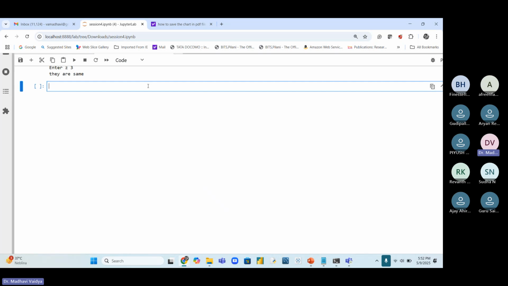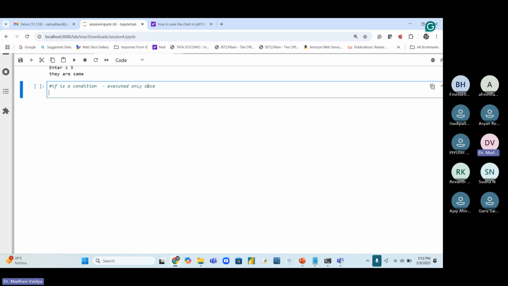Now, we talked about the condition. Please keep it in mind. Don't say if is the loop. I've seen people who have got the experience, still they say if is the loop. If is a conditional statement, not the loop. If is a condition, and executed only once. Always keep it in mind. Why I'm telling you this new thing, I'll let you know.